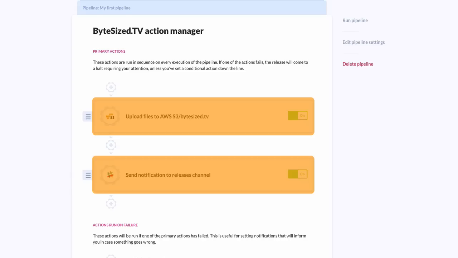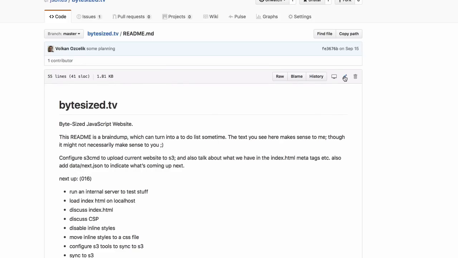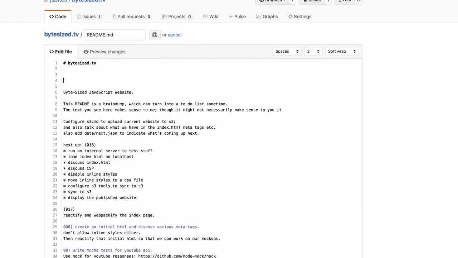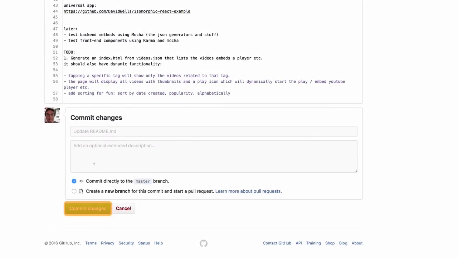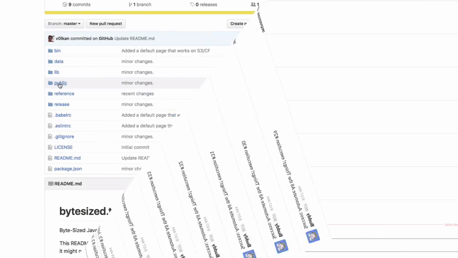So let's see the entire pipeline. For that, I'll make a minor change in the repository, push it, and then we'll see if the pipeline catches it. For instance, let's edit this readme file and put some dummy comment that won't be visible at all. Then commit our changes and go back and check Slack. So now we get a notification, which also means that our pipeline has been executed successfully.